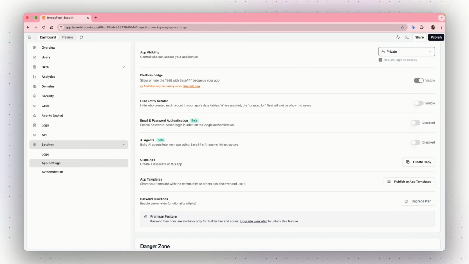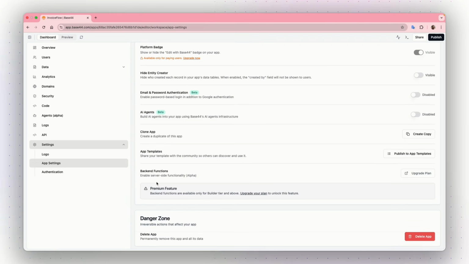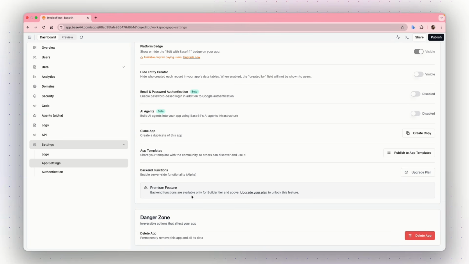All right. And app templates. Share your app as a public template so others in the Base44 community can discover and use it. And backend functions enable server-side logic and automations, available for builder plans and above. And last thing here is the danger zone, where you can delete your app permanently and all its data. So make sure you're 100% sure you want to delete the app before clicking on delete app here.